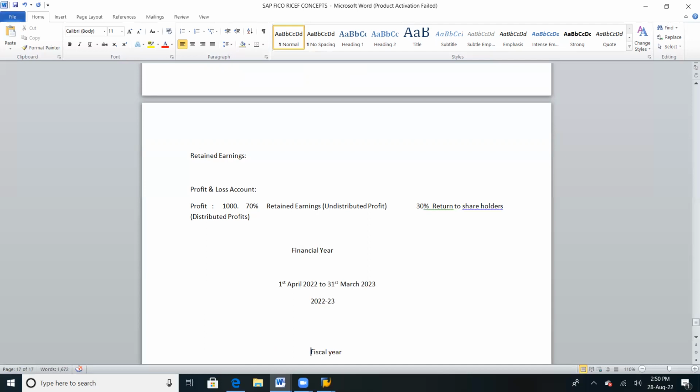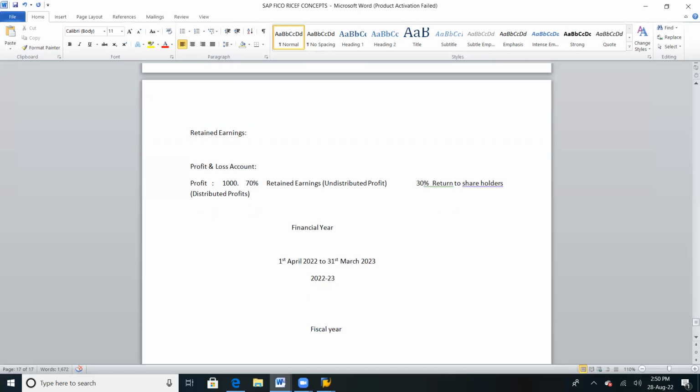So in SAP, the periods. How many months are there? Each month is considered as one period in a financial year. So 1st April to 30th April is one period, called the first period. May, 1st May to 31st May, is the second period. So how many periods will there be in a normal financial year? 12 periods, each month being one period.